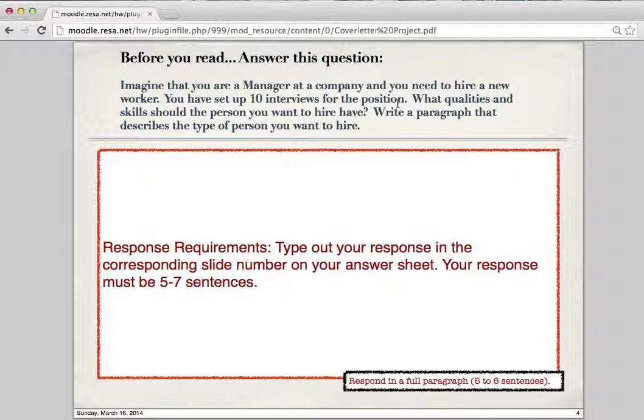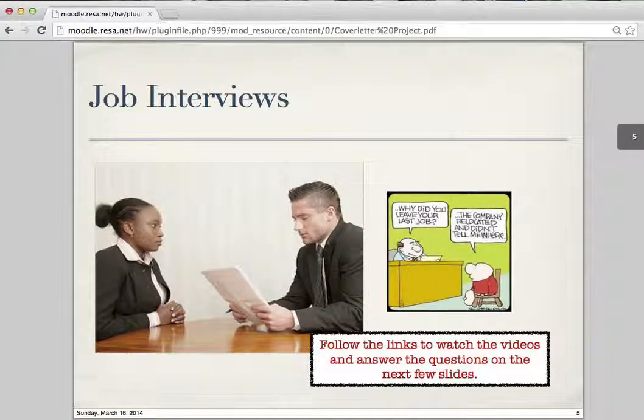And I want you to write a paragraph that describes this type of person that you want to hire. I want you to really put in there, what are the attributes, qualities that you want that person to have? You are going to be their boss. What type of person do you want to have? What kind of qualities in the workplace do you want them to have? So think about that. I want you to write an entire paragraph, 5 to 7 sentences, that describes that type of person.